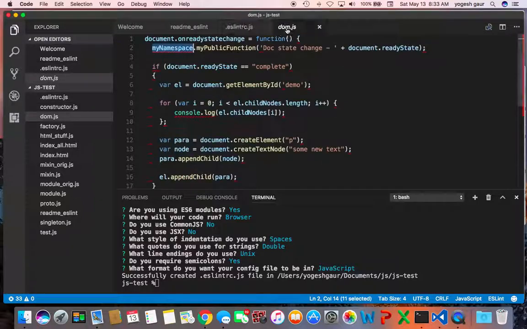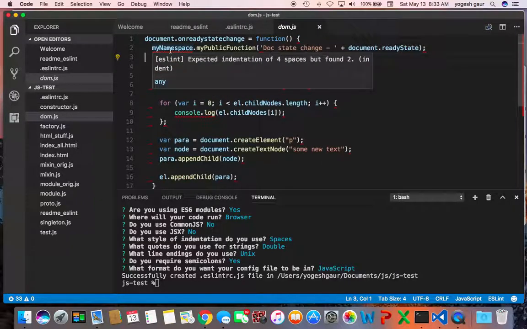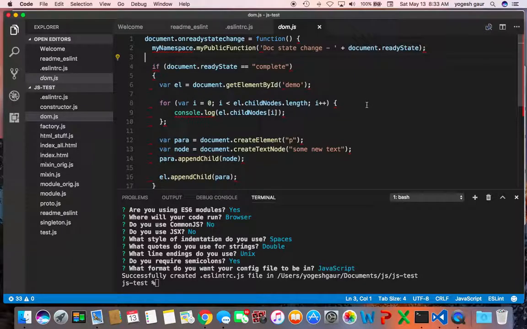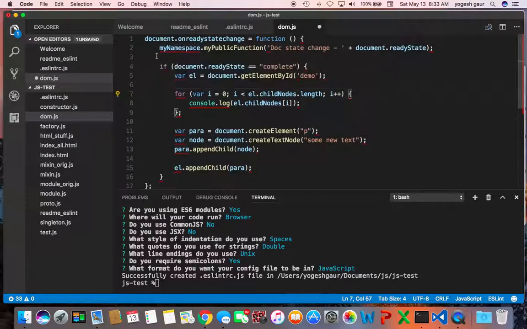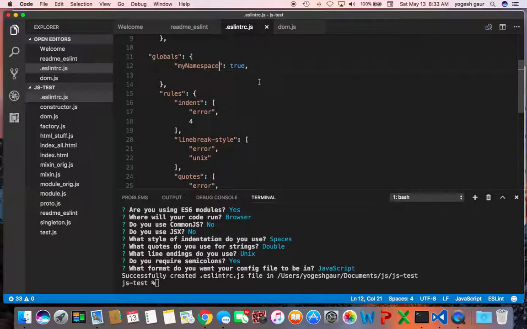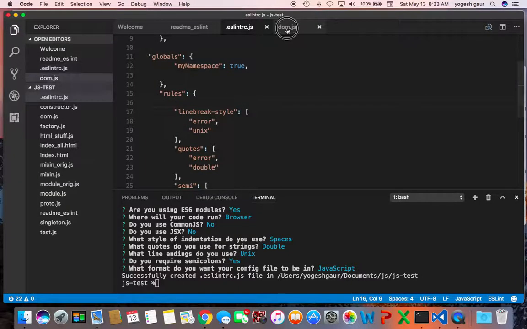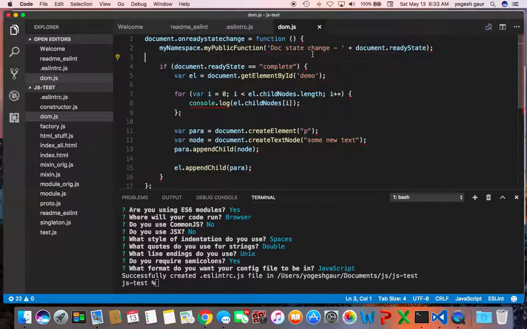Once you do that, it's complaining about the indentation and spaces, but it's fixed the global problem. What you can do is click on format document, and it says four spaces but found one tab. So you can get rid of that rule which had to do with the indents and tabs. For example, I can get rid of that because in this case I don't want to be bothered with that. You can see that problem has gone away.